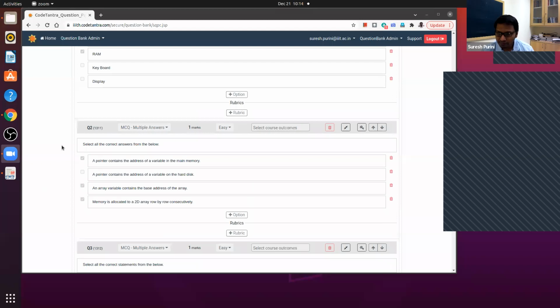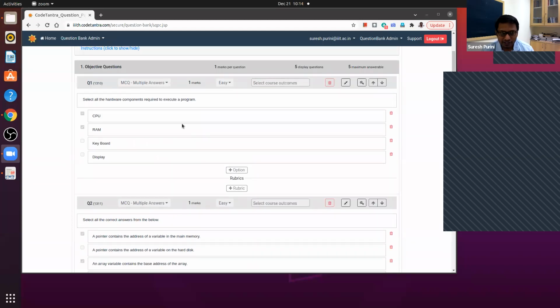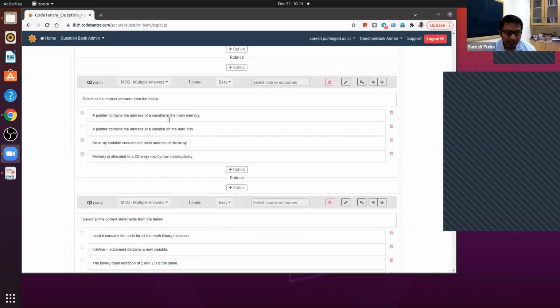What if someone marks ABCD? Yep, 0. Select all the correct answers from the below. A pointer contains the address of a variable in the memory. How about this? A pointer contains the address of a variable, right? That's what it is. A pointer contains the address of a variable.